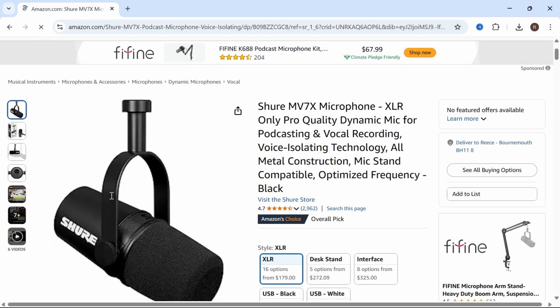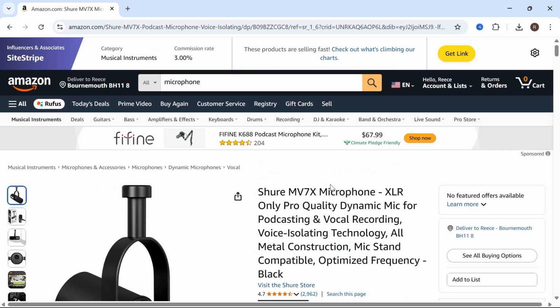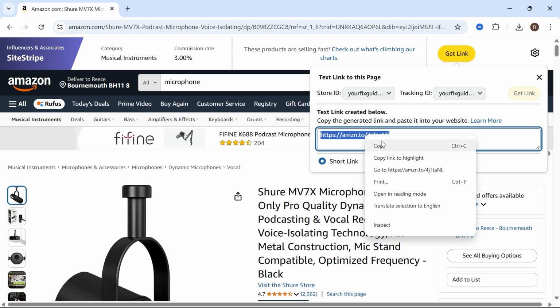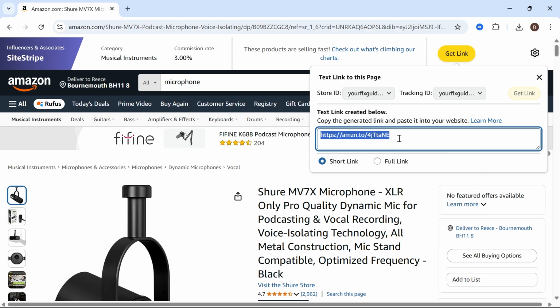So what you would need to do is select the product that you want to start promoting, click on the Get Link button in the top navigation, and then you'll find this short link, which is essentially your Amazon affiliate link. So you can just go and copy that from here. And whenever someone clicks on this link and buys this product, you'll earn a commission from this link. And it's really as simple as that, guys.